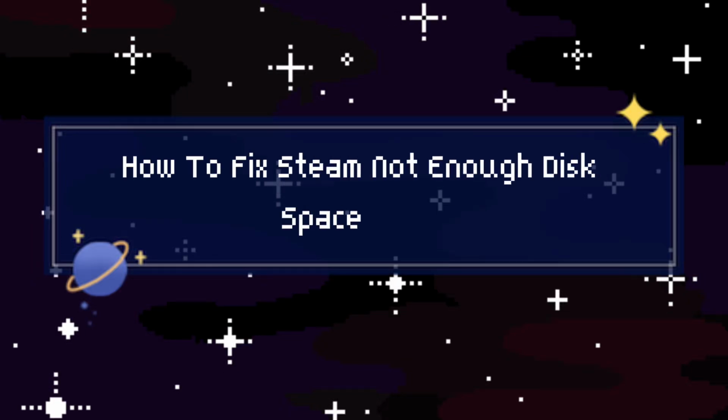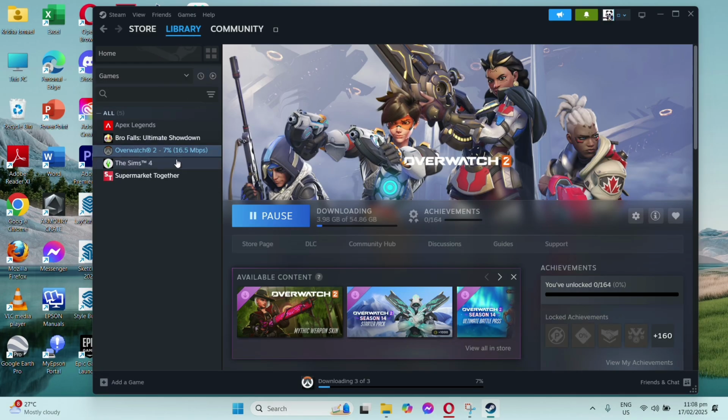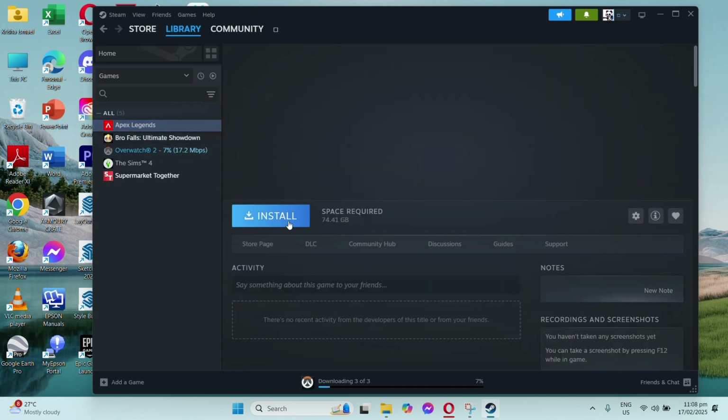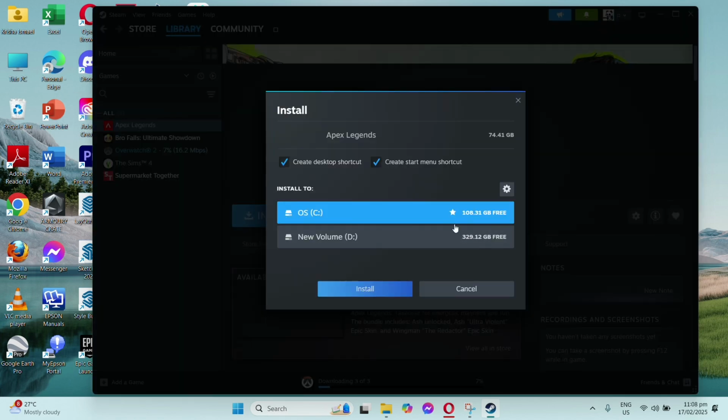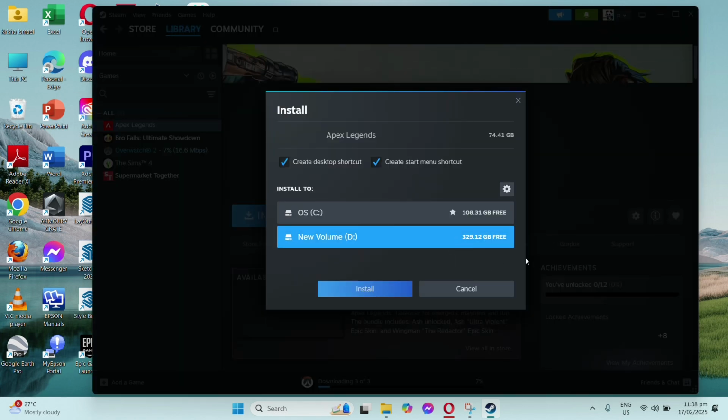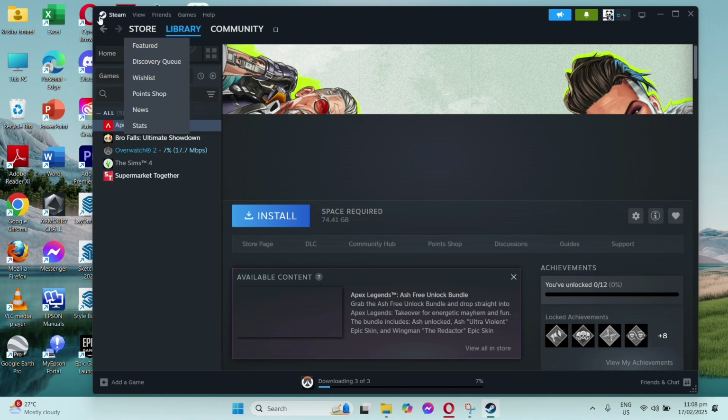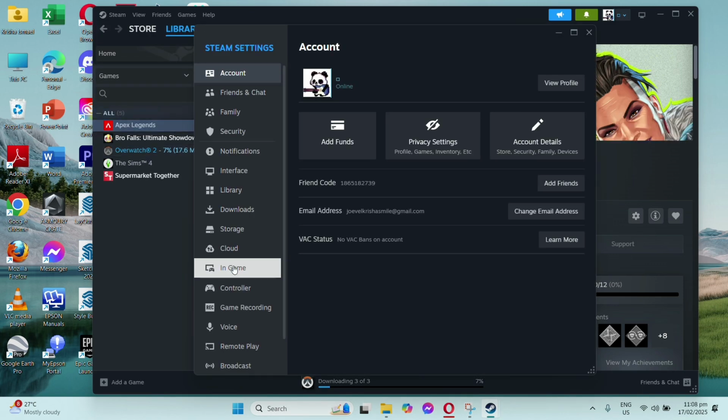Hey guys, today I'll show you how to fix the Steam not enough disk space error. So usually when we install games in our Steam, this window will say 0 gig free, even though we have so much space available. To fix that, what we need to do is go to our settings and click on storage.